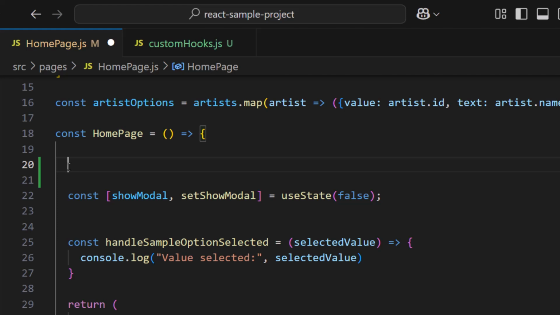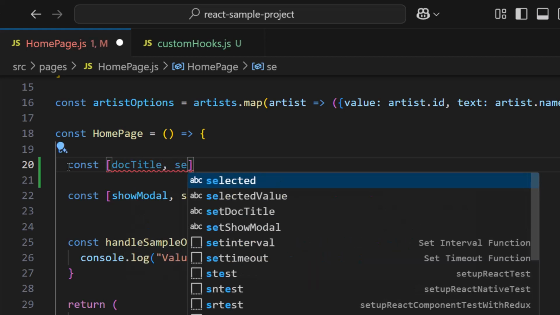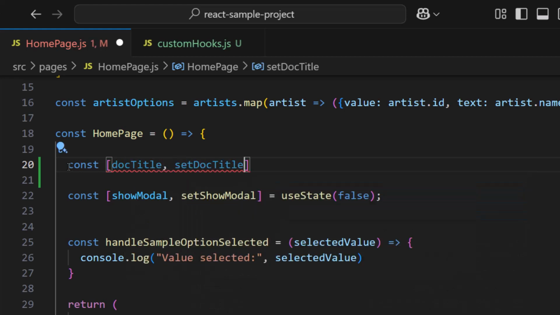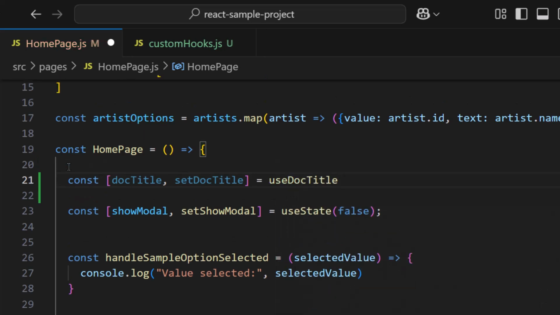So here, I'll put this first thing right where we had the other code. I'm going to do const, and remember our custom hook returns an array that has the doc title and the set doc title. Then I'll set it equal to a call to our custom hook function, which is useDocTitle.